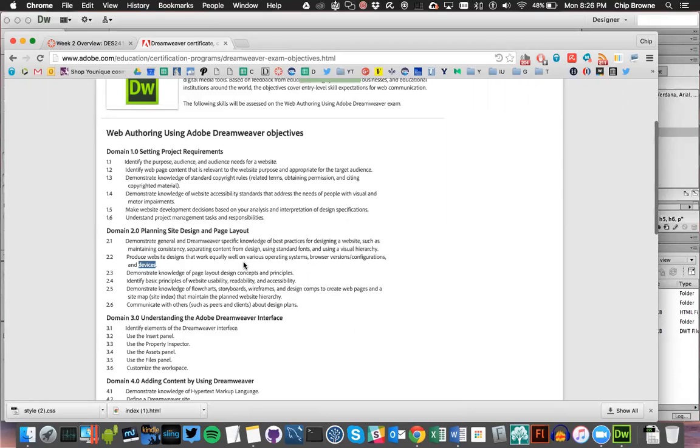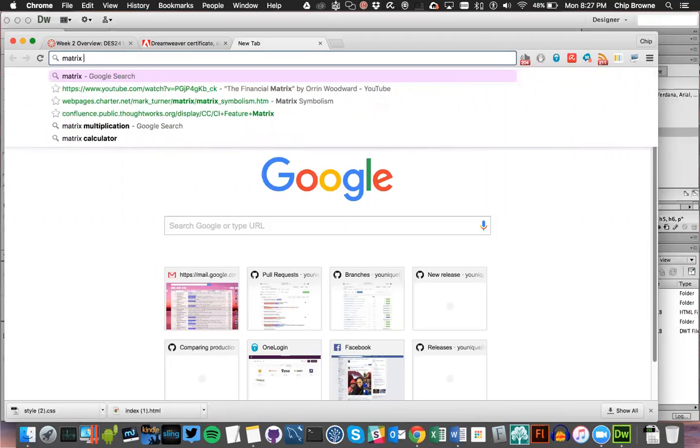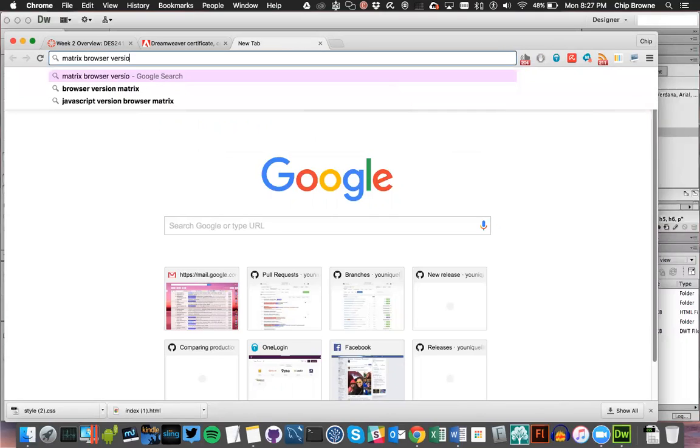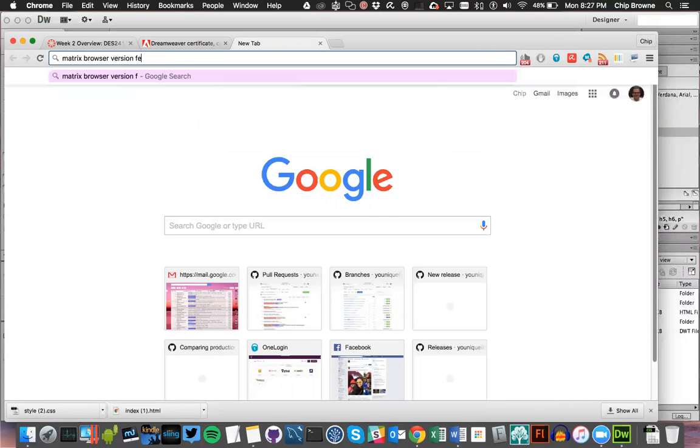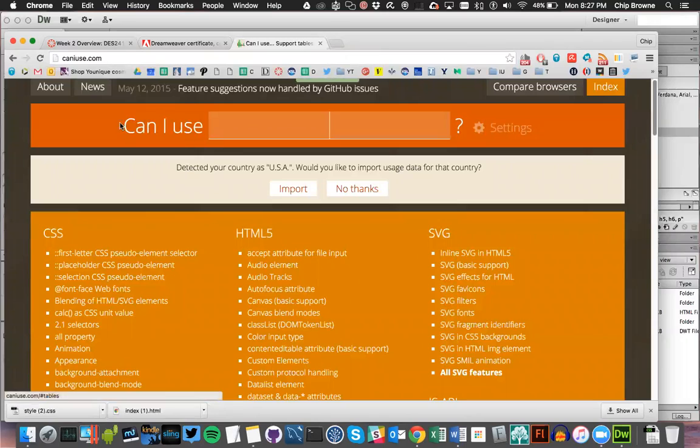Now, this comes with time where you are careful not to include certain coding that will only work on certain browsers. There are websites, let's see if I can find this. This is a website that's designed exactly for this. Can I Use is the name of the website.